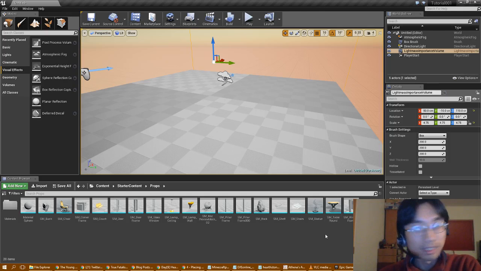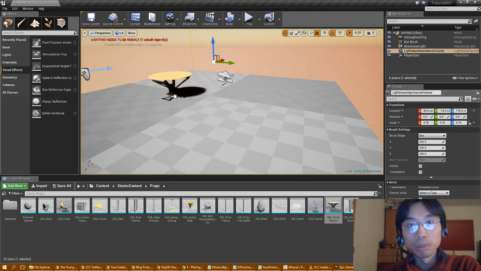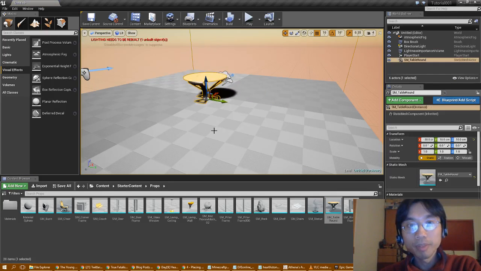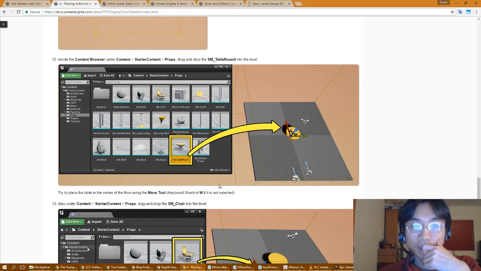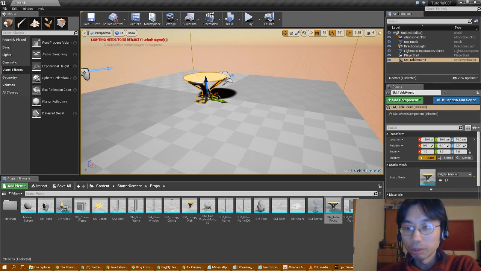I just lagged. Is that what happened? Anyway, I'm gonna put that table. Lighting needs to be rebuilt. One unbuilt object. Alright, well, we need to rebuild the lighting, but we don't really care about that right now. Alright, so I'm gonna put that in the middle of the room. Oh, I think it's because I tabbed out. If I tab out, the frame rate will drop when it's not focused, I'm pretty sure.